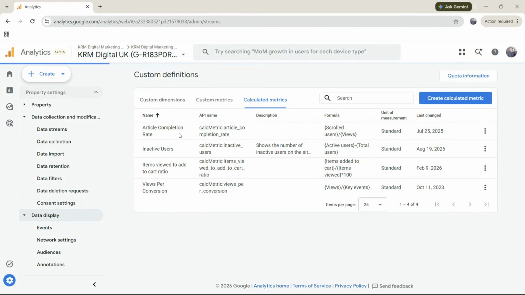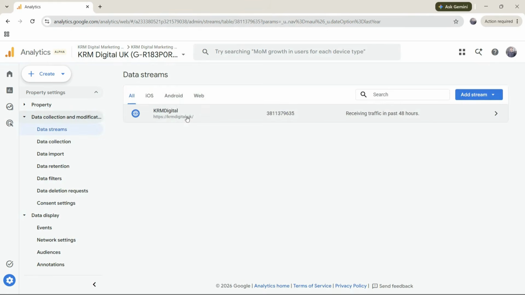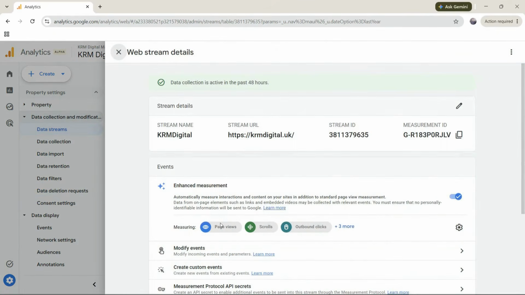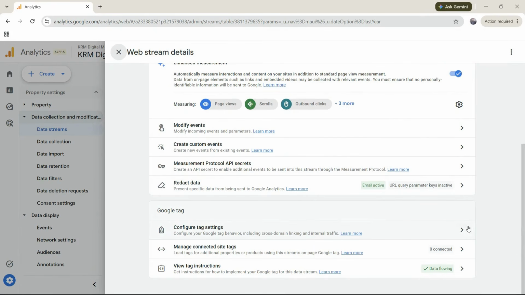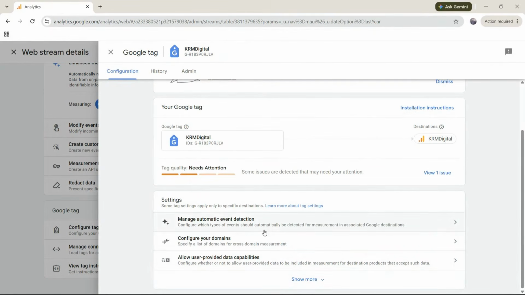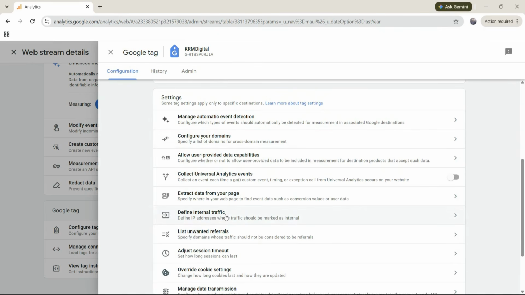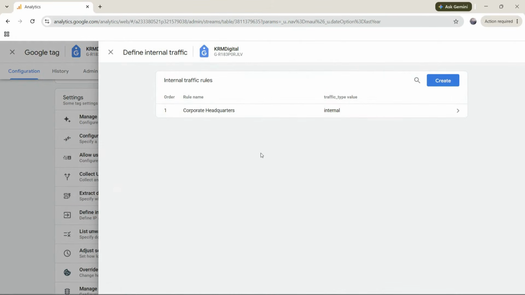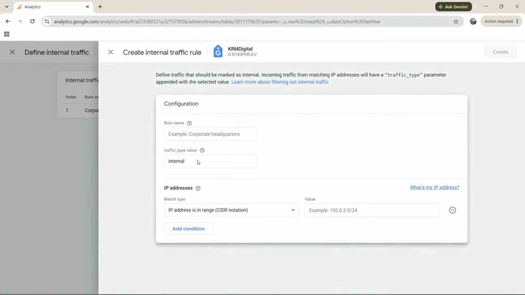So first of all, I'm going to go to data streams, click on my data stream, and then scroll all the way down to click configure tag settings. Up pops a lot of different options. Again, we're clicking on a lot of things here. If I click show more, then I can see I've got define internal traffic. There's already a rule here for corporate headquarters, which is just our house. But if I click create, we can see that we've got different options here for creating an internal traffic rule.